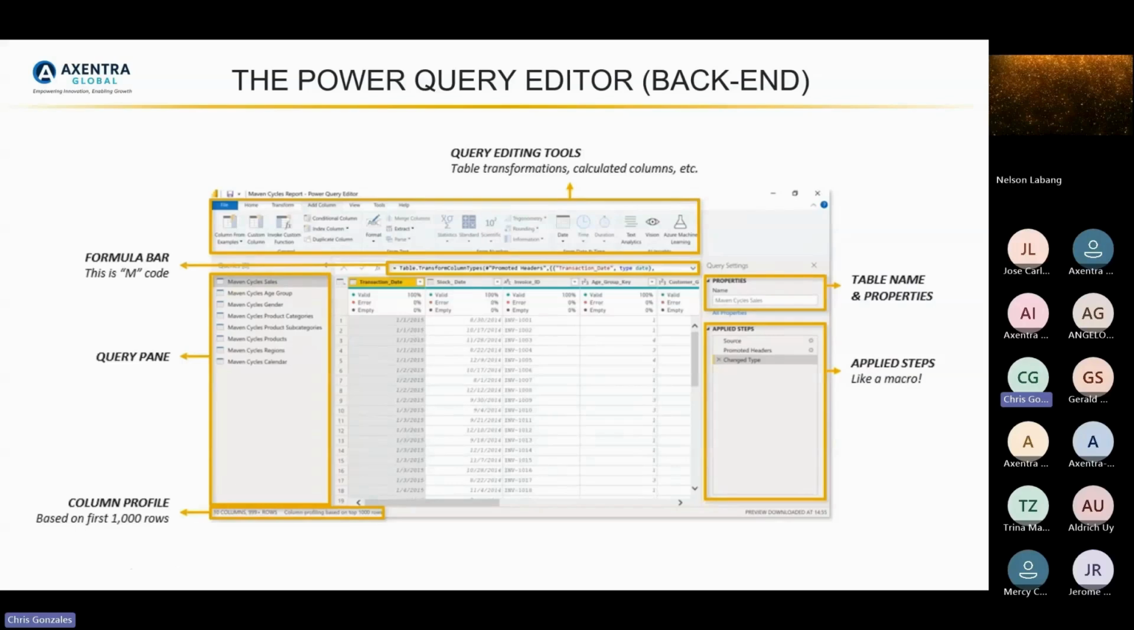So basically, that's what Power Query is doing, or the backend interface. As you click, it transforms the data and it helps us to clean at the same time and apply the necessary steps for the improvement of the table for visualization.